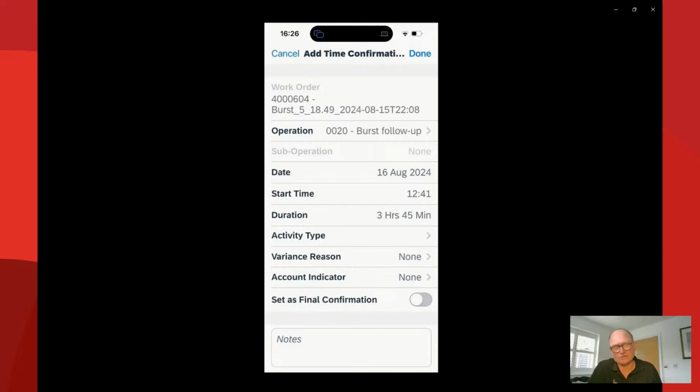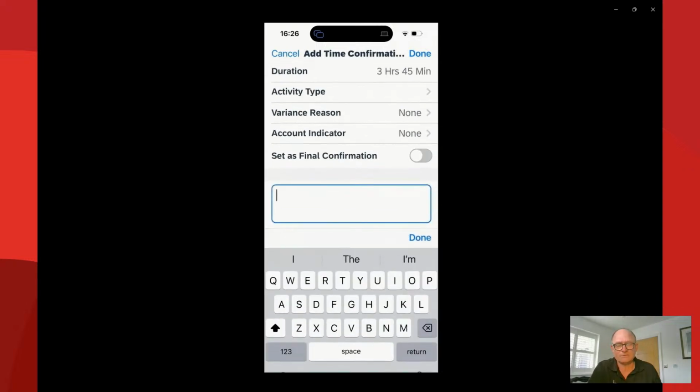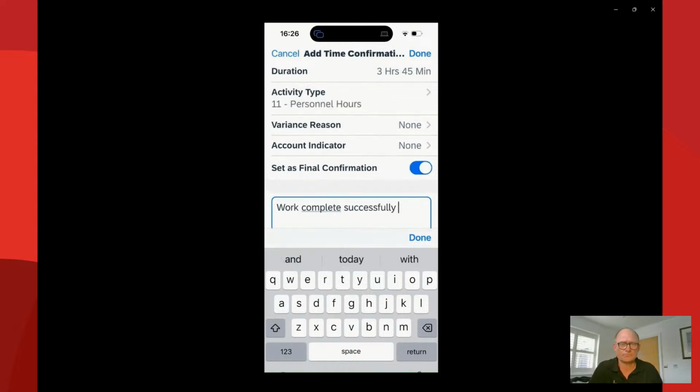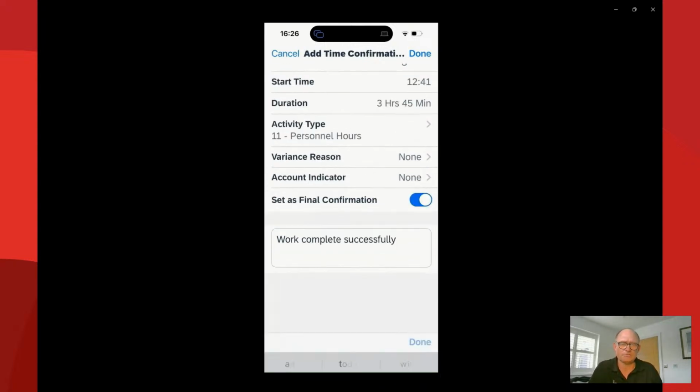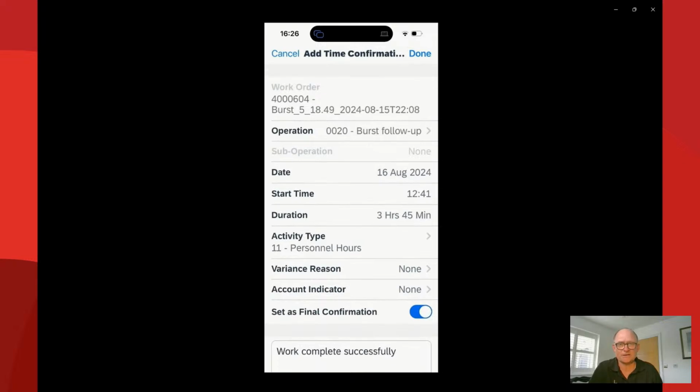At this point, I'm just going to demonstrate a very simple update. I'll put some information in the notes to describe what I've done. In this case, work complete. And I'll set as final confirmation, which will push the operation to complete. I'll let this run through. You'll see the updates flowing back through the system as I back out of the transaction.